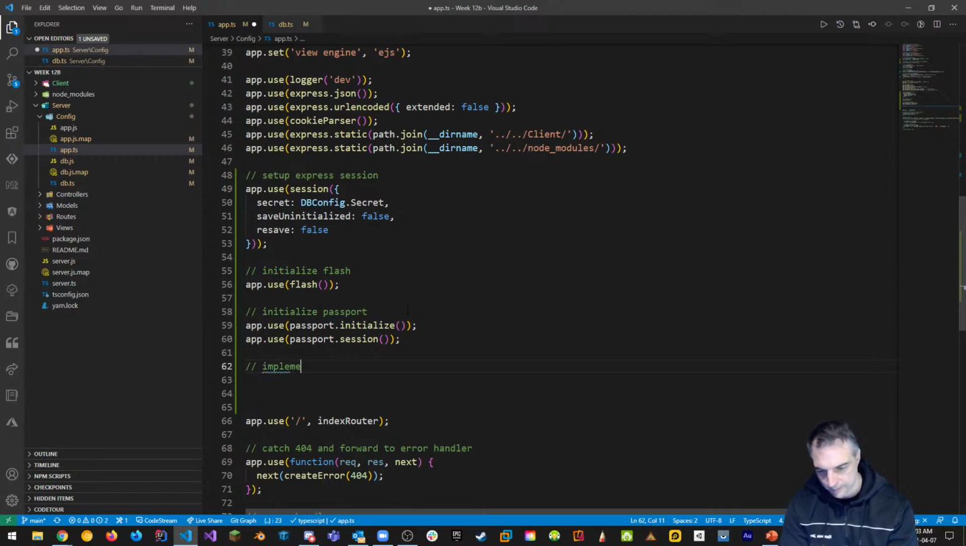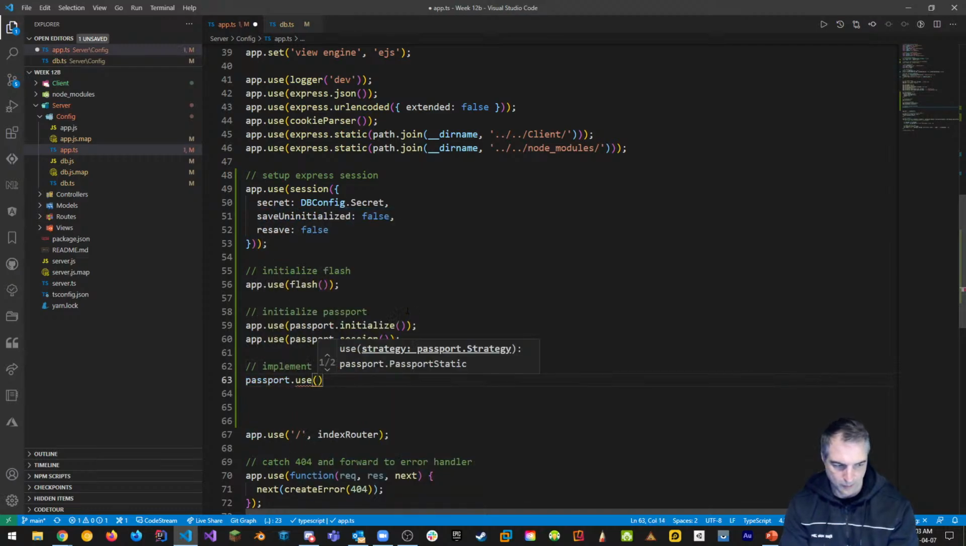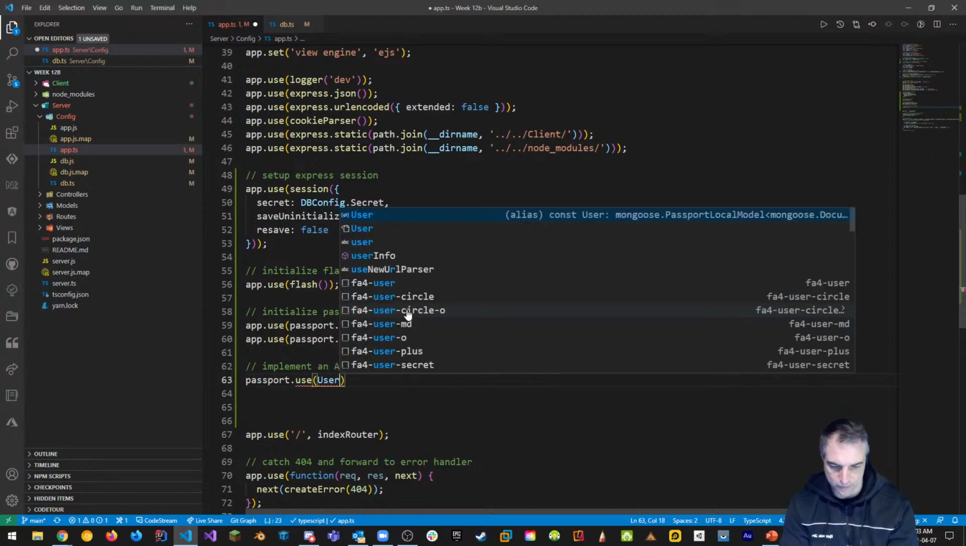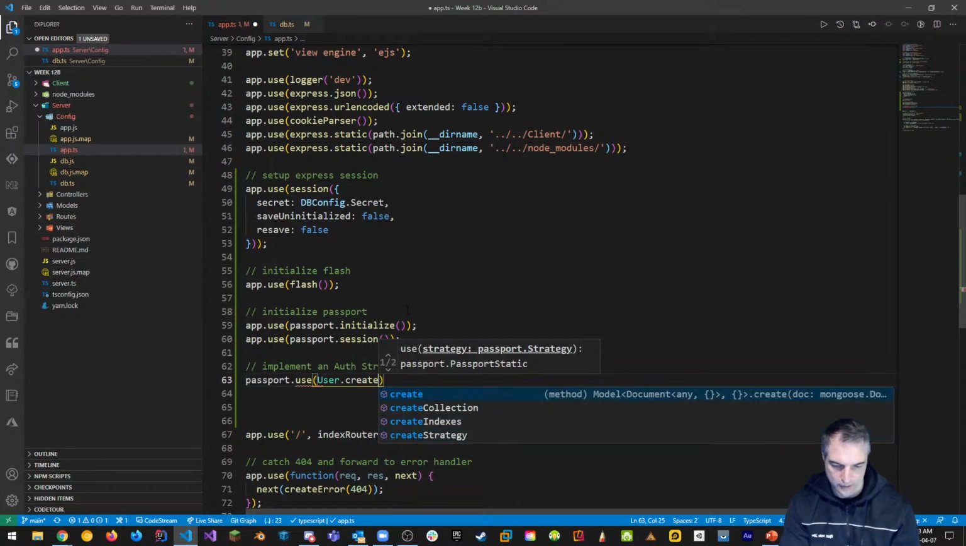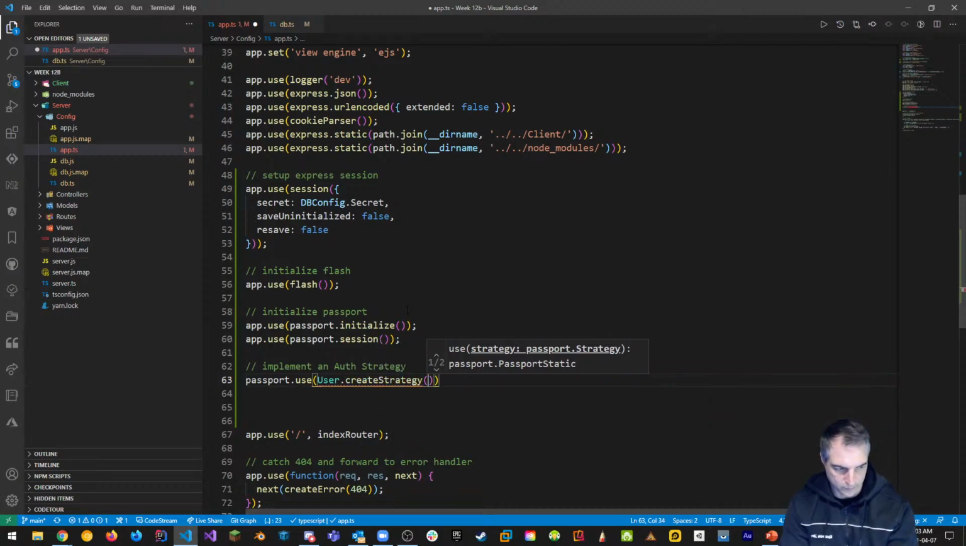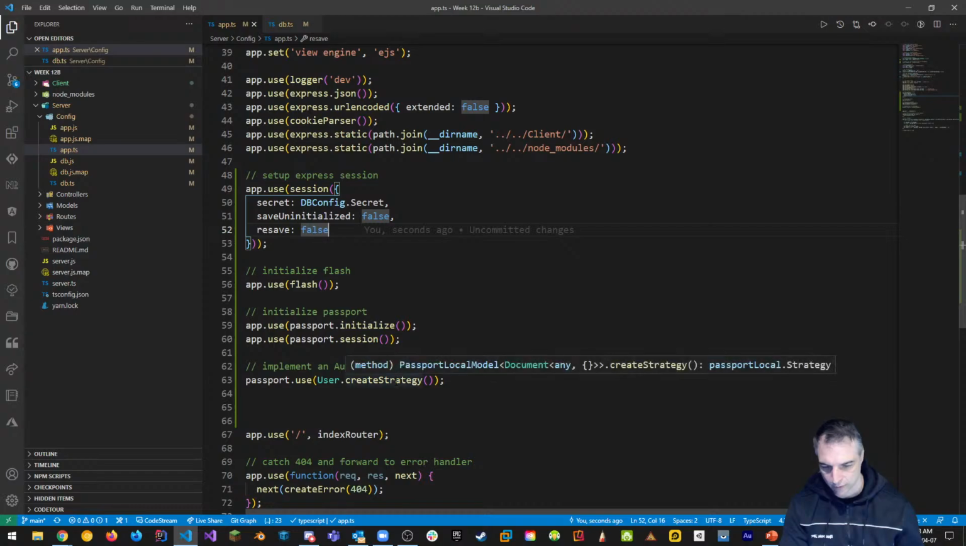Implement an auth strategy is what we want here. And what auth strategy? We're going to use our local strategy. So we're going to say passport.use, and now we're going to access the user object. So User dot, and what we want is to create our strategy. Now, this is only made possible because of what we did with our user model. Remember that we turned it into a Passport local model. If we didn't do that, then createStrategy, which is a Passport local model convenience method, would not be possible.